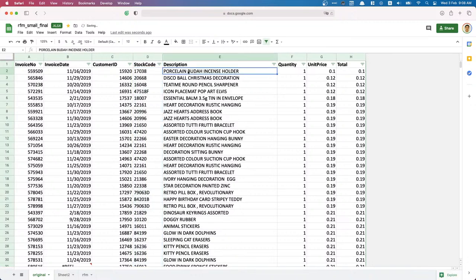And this is the description of the actual product. So there are porcelain Buddha incense holder. Why do you spell Buddha like this? And then you have an address book, a pill box, kitty pencil erasers. Basically it's just a typical shop that you see on e-commerce stores. They sell a lot of different products. And this is the quantity, this is the unit price, and this is the total.